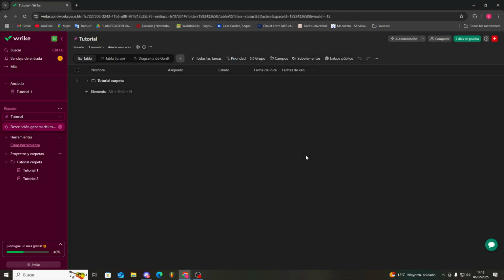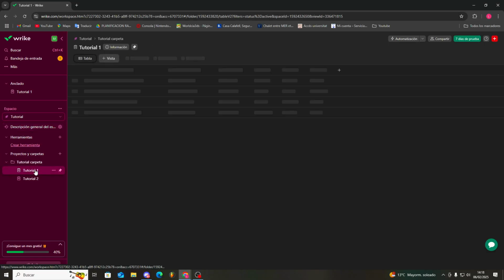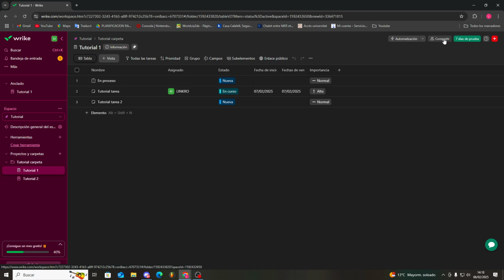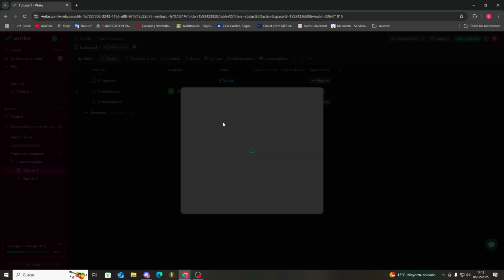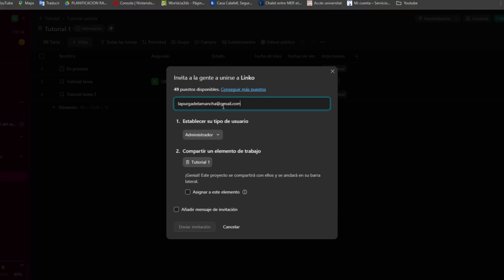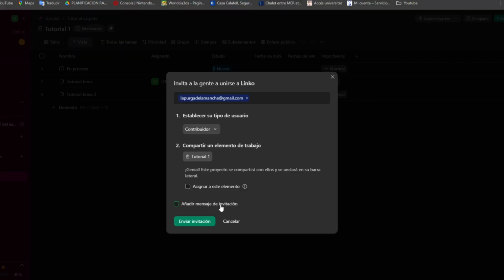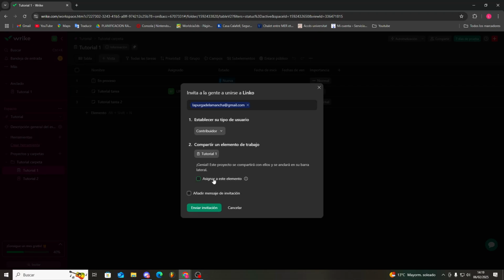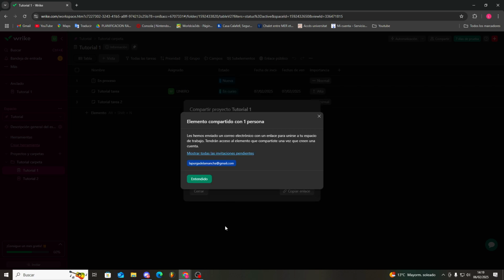How do you share your projects and tasks in Wrike? Well, to share your projects or tasks, simply go to the desired project and click on Share in the top right corner. This is one option. You can add someone from your team or invite via email. For example, I have a profile we'll use for this tutorial. We can assign a role for shared access and choose which work items to share. We can add an invitation message before sending.